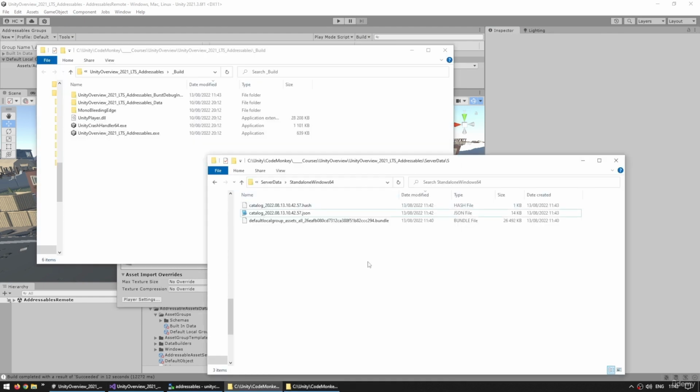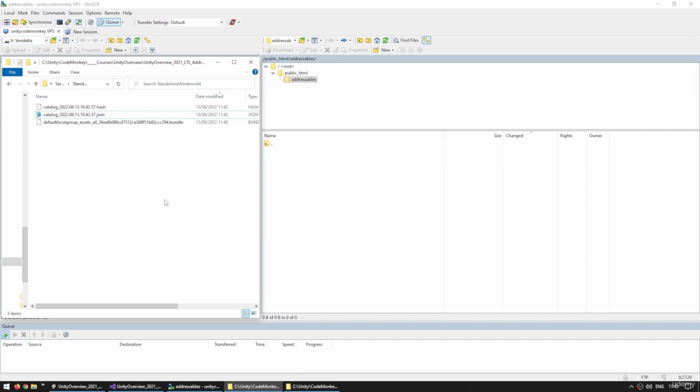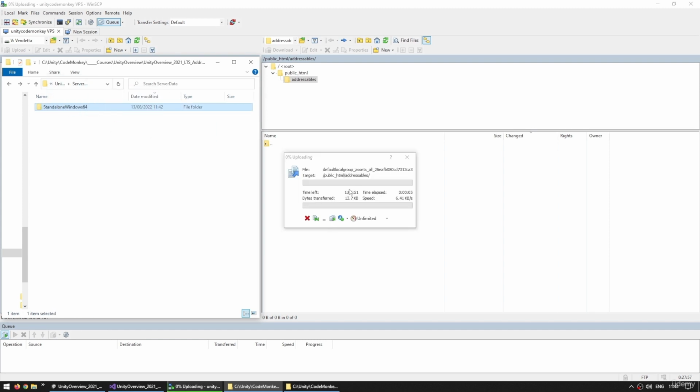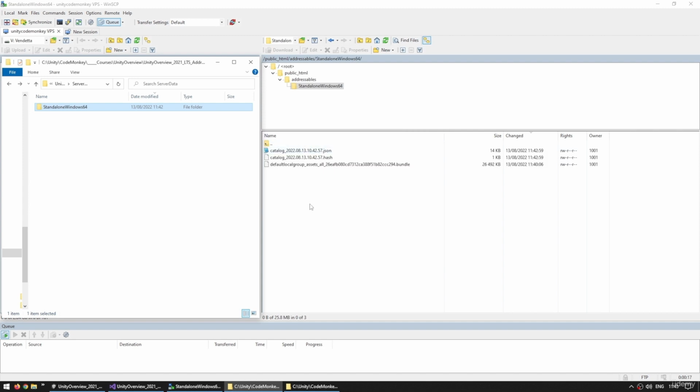Okay, great. So now here I'm using WinSCP, which is the regular program that I use for an FTP connection to upload files to my server. So with this, I created a folder in my server and I'm just going to upload everything. Now, importantly, do not upload the files directly. Make sure you include the actual standalone build folder. So I'm just going to drag and upload the folder itself. And okay, everything is uploading. Okay, everything worked. The files are on my server.